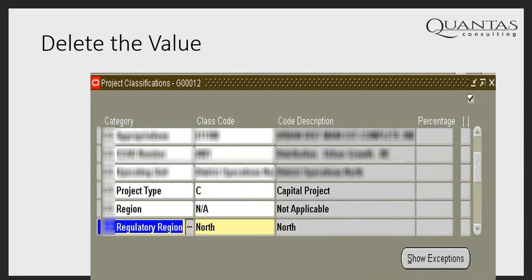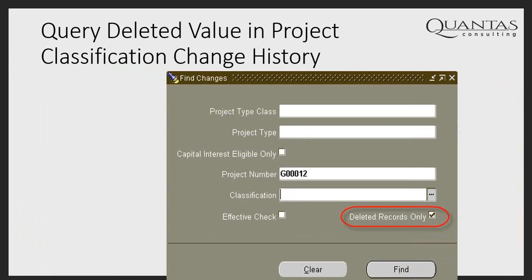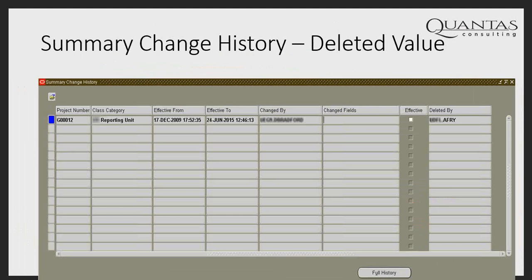Now it doesn't exist. So if it was an accident and I realized, oh, I shouldn't have changed that classification, and I don't recall what the value was, because that value doesn't exist in the project, I can't go to my tools change history screen here because there isn't a classification to key on. So I go back to my change history window and I put in my project. I choose deleted records, and here I can see the value that was deleted.